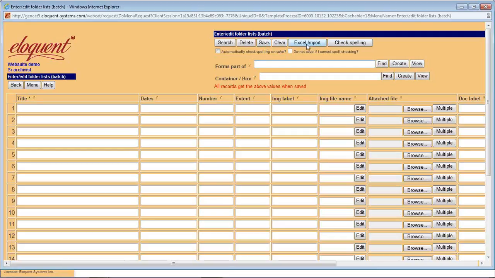The other thing you can do is use this Excel import button. If you have a list of folders or boxes already listed in an Excel spreadsheet, maybe you've gotten a list from a donor, or you have an inventory somewhere, then you can import them directly into the spreadsheet yourself.